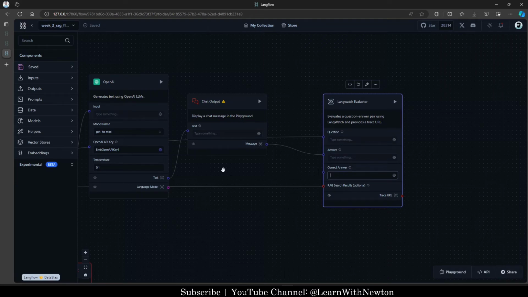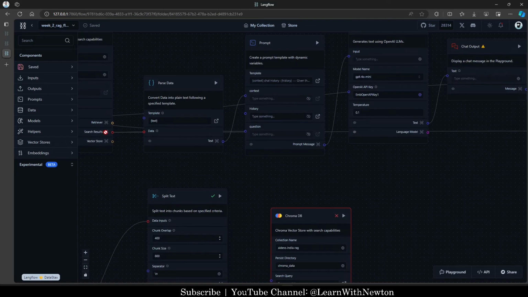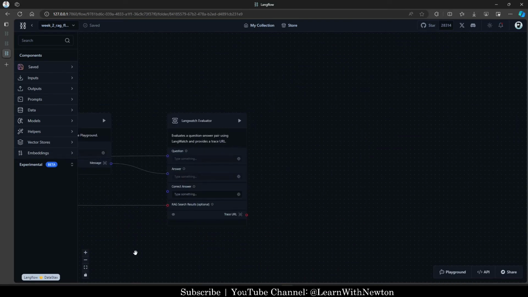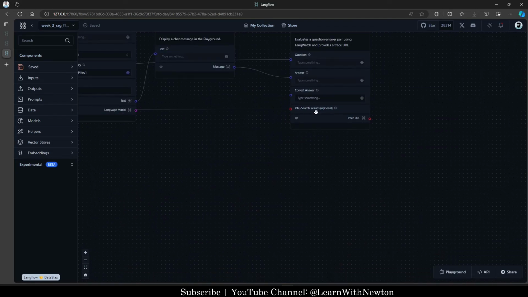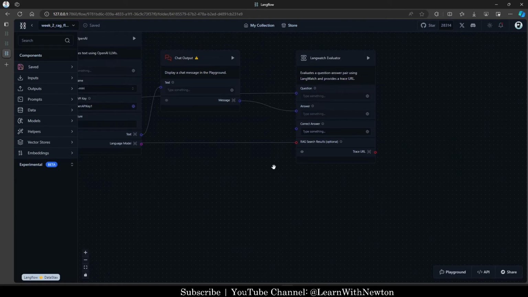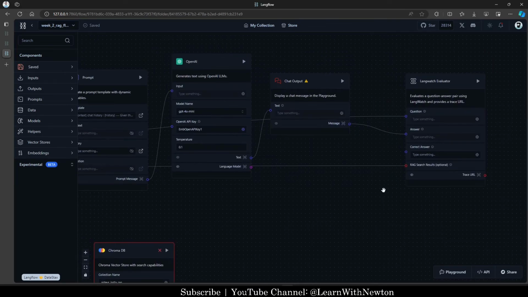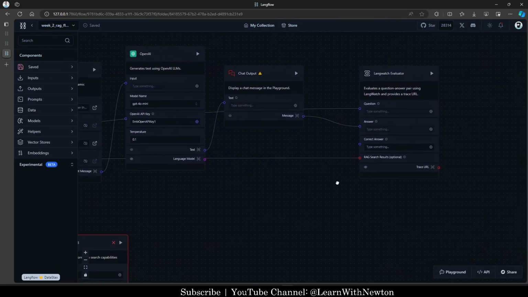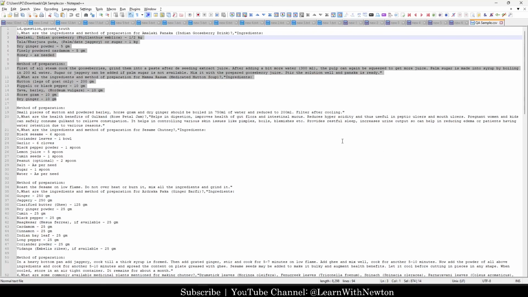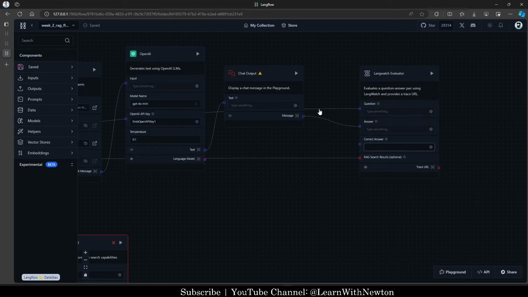OpenAI retrieval is working fine. Also, whatever retrieved results you are getting from this, you can connect it to the language evaluator component as RAG search results, which will be used to check whether you are getting the answers from your actual RAG search based values or retrieved values, or whether the LLM is giving the results on its own rather than from the context, right? So that you can put here. You can put the correct answer here.